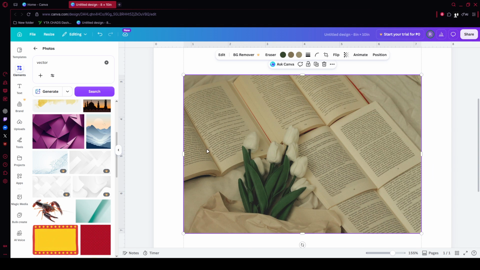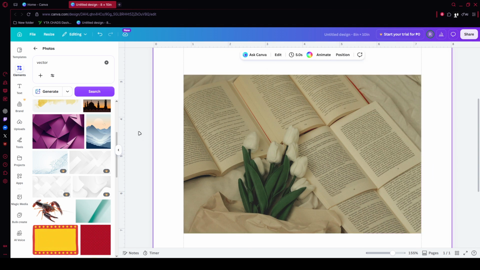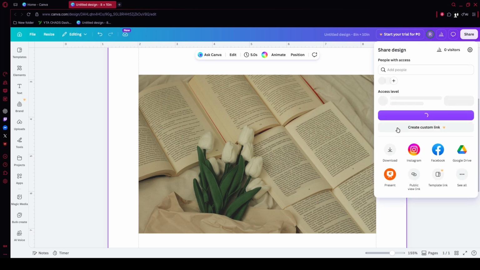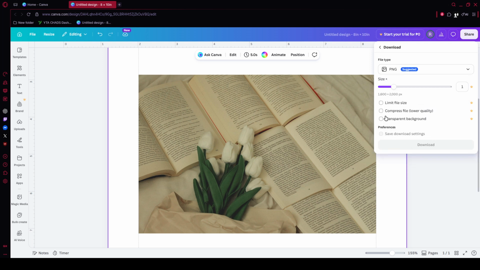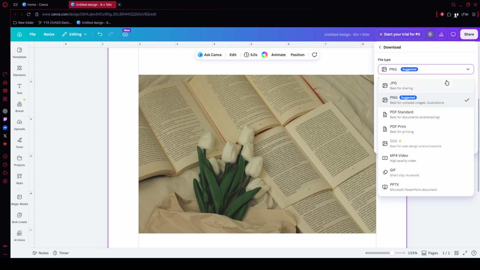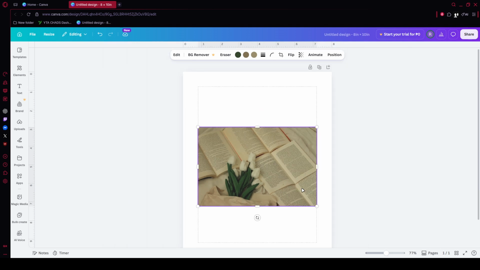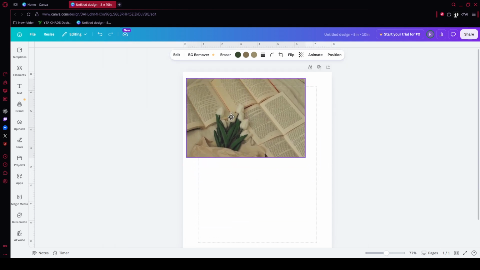Finally, before exporting, do one last check to make sure everything is aligned well and nothing important is too close to the edge. Click Share, then Download. Choose PNG if your design is for digital use, or PDF print if it's for printing. Most importantly, increase the size slider to scale the file up before downloading. This gives you a higher resolution export and helps preserve detail.